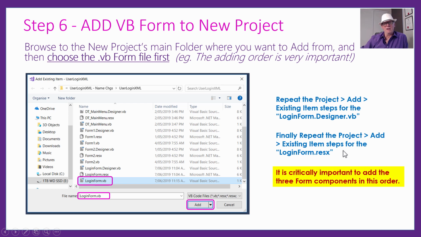All right, so again, I can't mention it enough times. It's critically important that you add the VB normal one first, then you add the designer one and get that done, and then you add the resx one. Do not try and add all three at once. Do not add them in the wrong order or this process won't work.